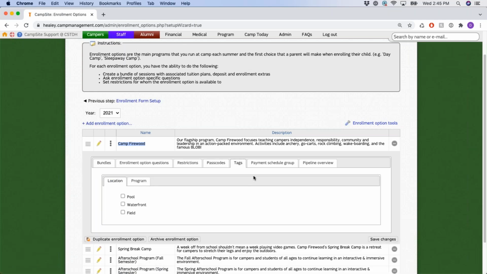Tags is a way for you to allow parents to filter what enrollment options they're looking at when they are on the enrollment page. Some of our camps have a very large catalog of programs that they offer to their campers, and so tags is a way to narrow down the results that you're looking at. It's the same way that, if you're on Amazon, there's that left-hand column that allows you to only see products that are rated 4 stars and above, only products from a certain brand, only products of a certain price. Those are all tags, essentially. And this is the exact same process.